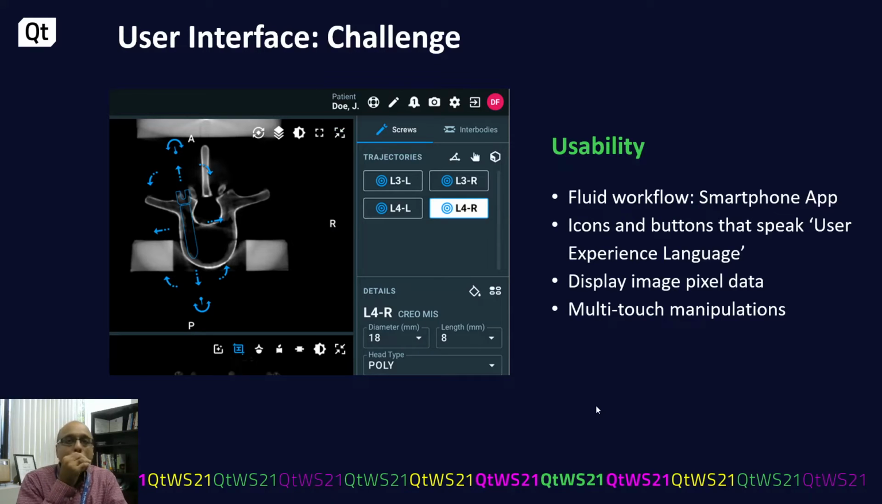So looking at our user interface, again at Globus Medical, our focus is on usability. This is a company where the surgeons will work very closely, very intimately with our developers, software engineers as well. Even sometimes in a cadaver lab, our software engineers actually get to attend surgeries on a cadaver with a surgeon, and they would walk us through what are the real challenges in an operating room. So our feedback was pretty clear. They wanted a fluid workflow.